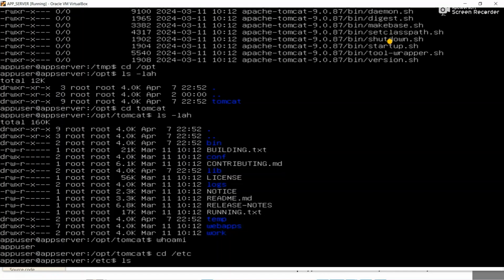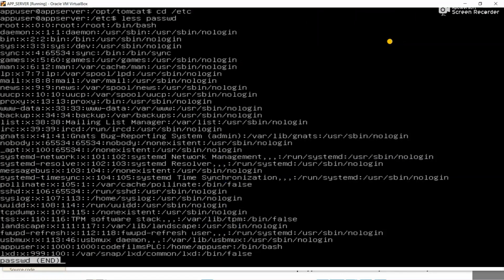virtual machine has, you can actually go into a file called the password file. The password file helps you to see all the users. So at the bottom, the last but one is app user. It gives you the ID of the user, his group ID, the name of the user, and every user is tied to a home directory and a shell.